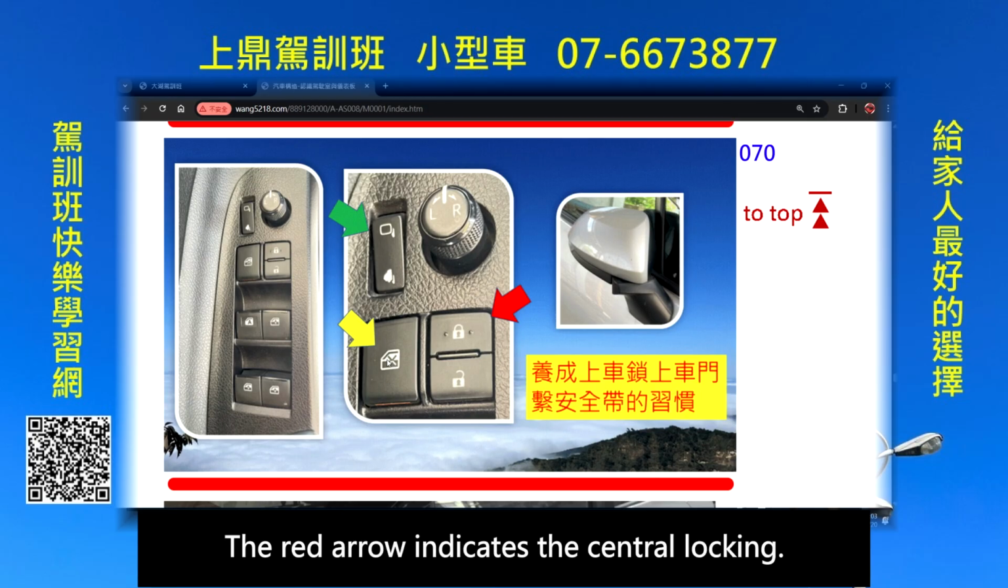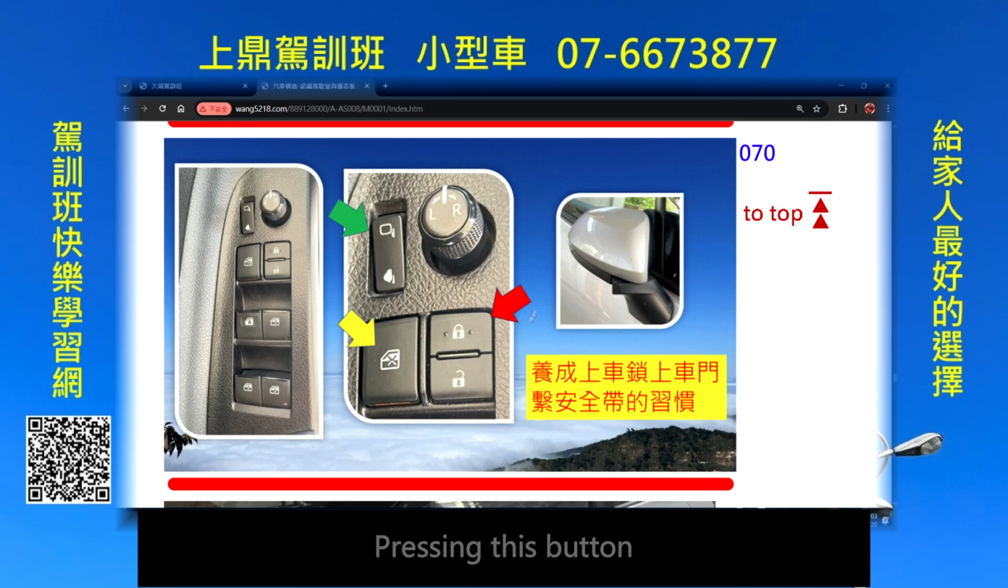The red arrow indicates the central locking. Pressing this button will lock all 4 doors and pressing below will unlock them. When driving, lock all 4 doors, because it's safer that way.